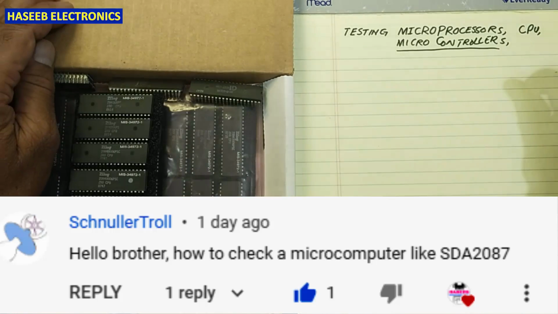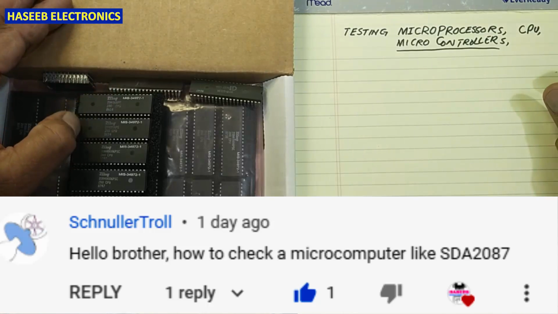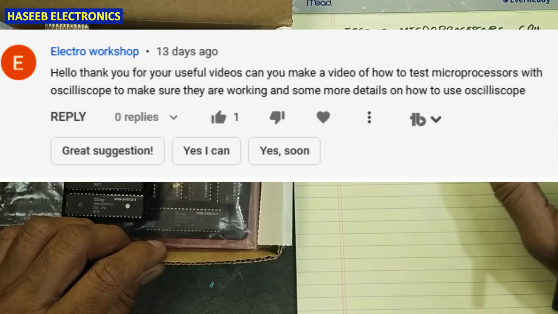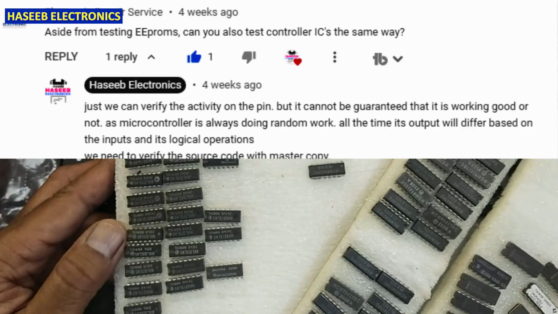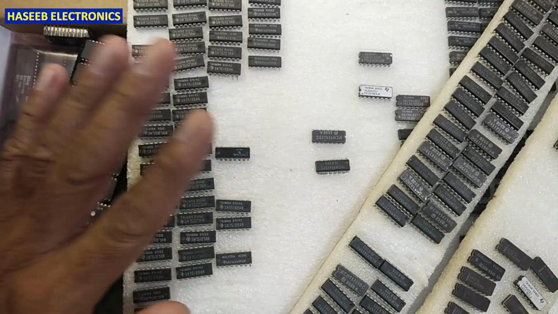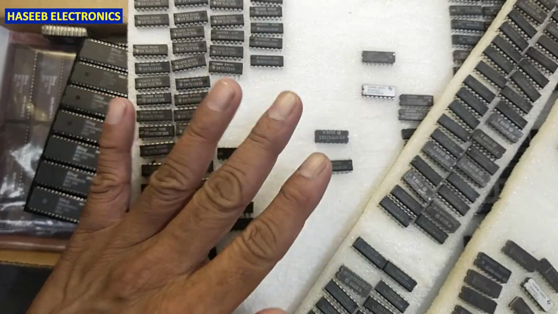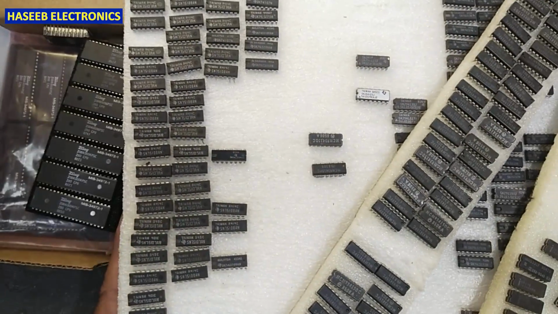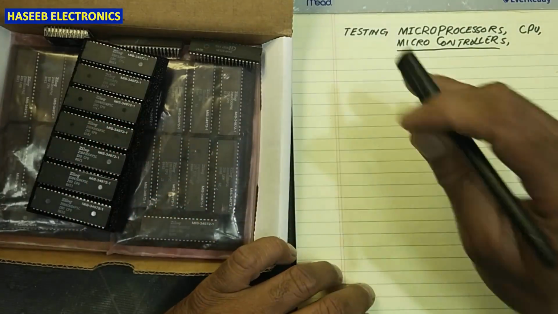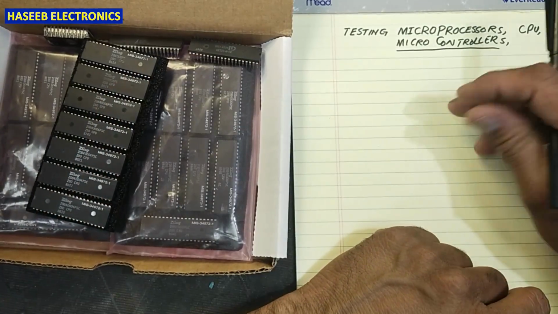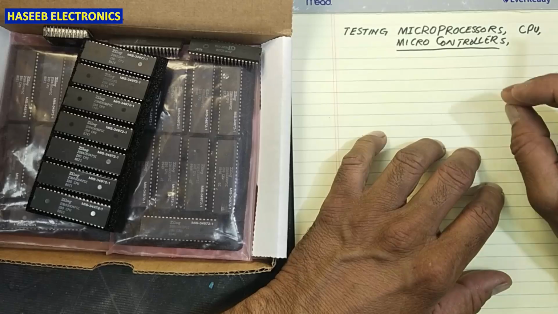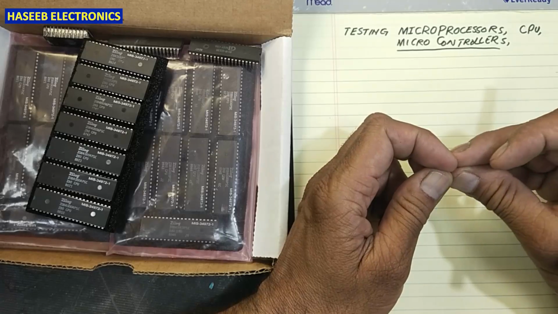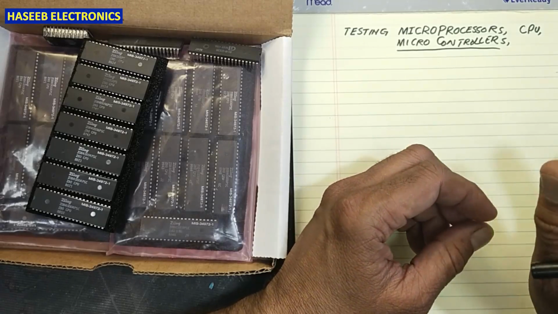I received many comments asking, sir, how can we test a microcomputer, microprocessor, or microcontroller? Before continuing to answer, when we say logic gates and logic ICs, either TTL or CMOS, whatever, these different numbers have static behavior. When we apply some input, it will provide an output, and that output will remain the same until we change the input, because that is a physical decision based on its internal circuit.